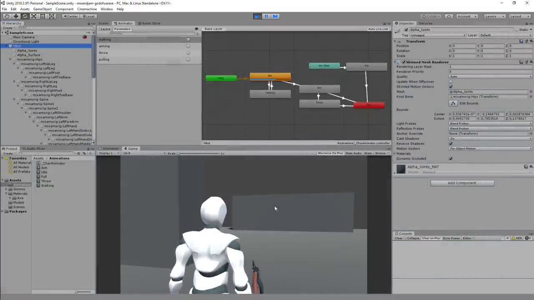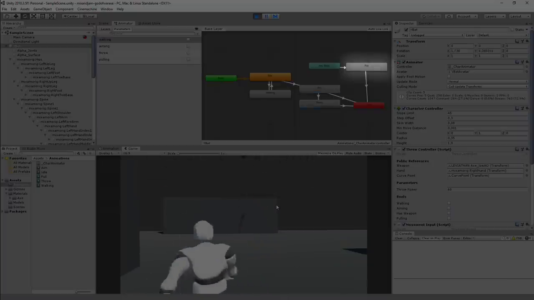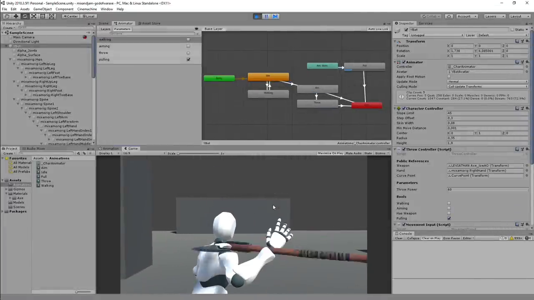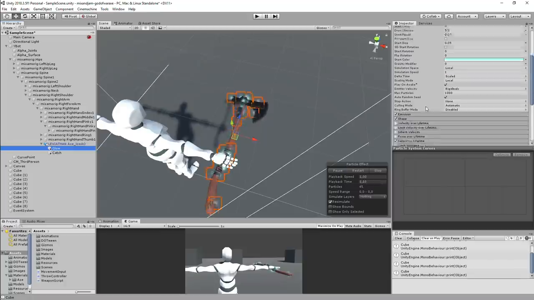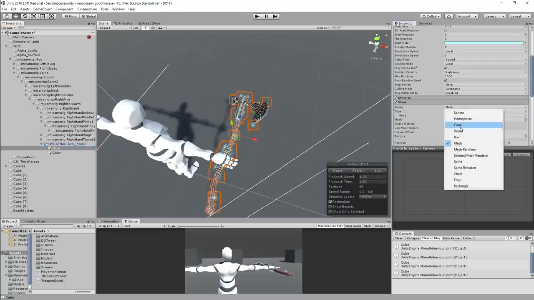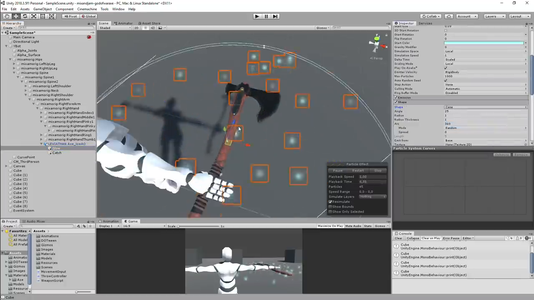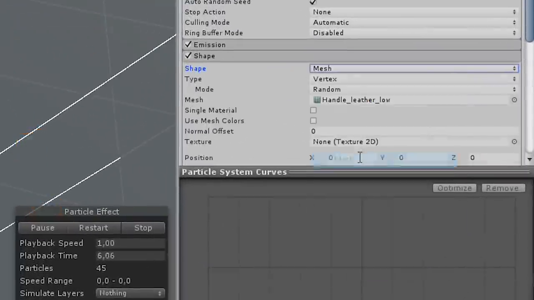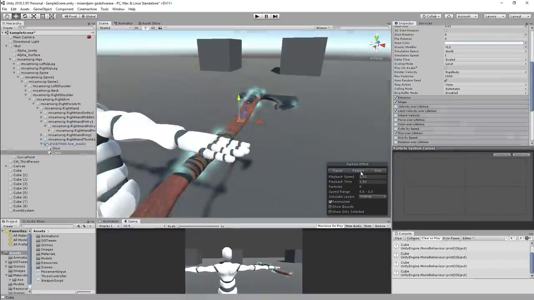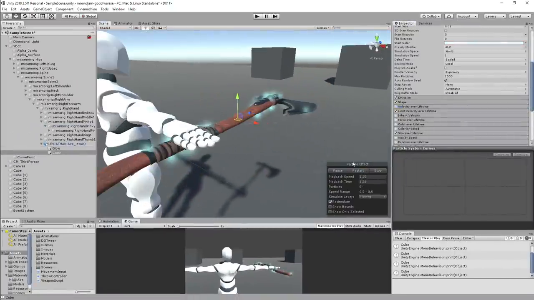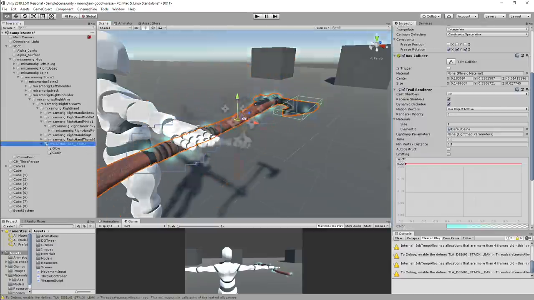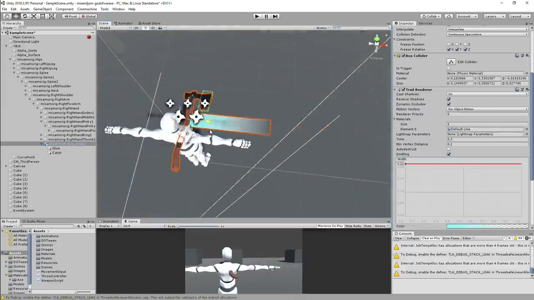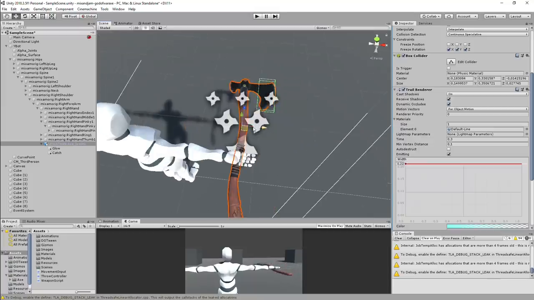For when the axe is returning, I added a pull animation for the character. Now for some polish, I added some basic particle effects to the axe. One for the glow of the axe, that uses the mesh as a shape for its emission. And another for when the axe is caught with a single emission of a bunch of particles. I also added a trail renderer to the axe as well.